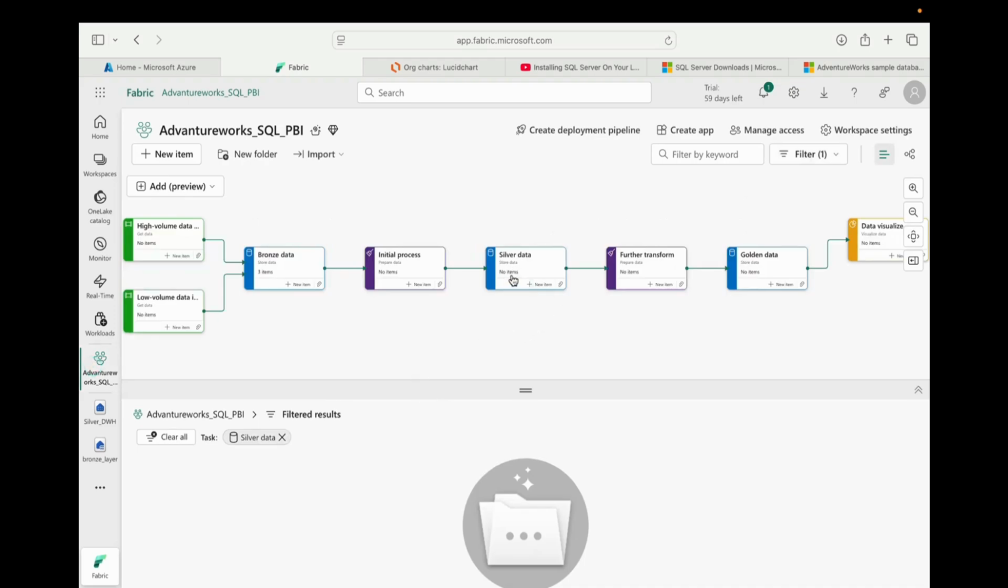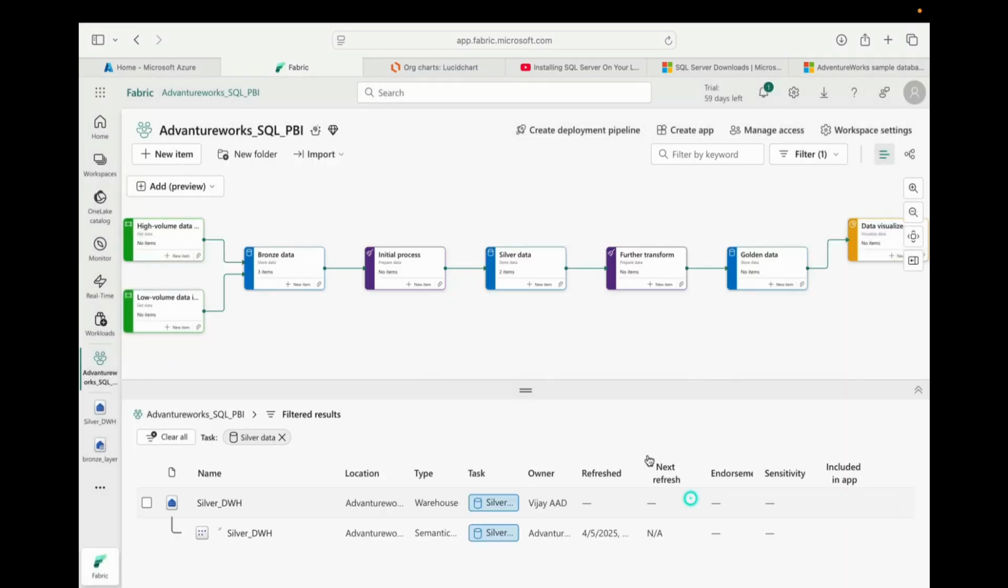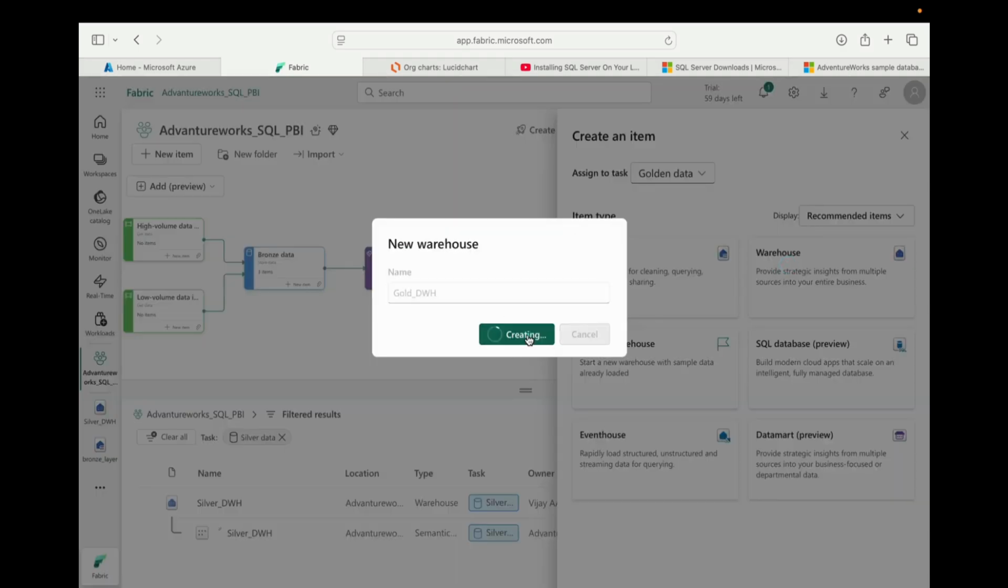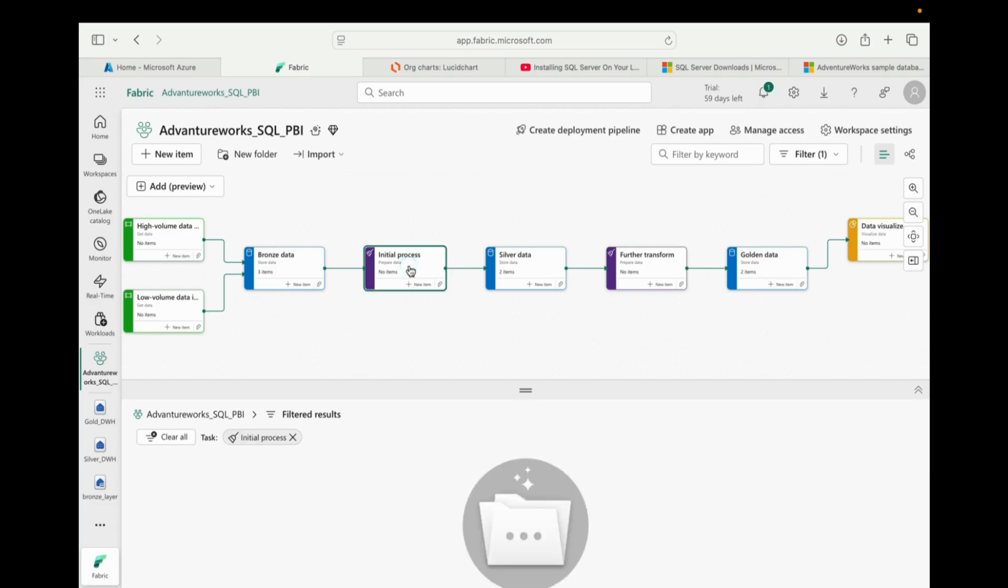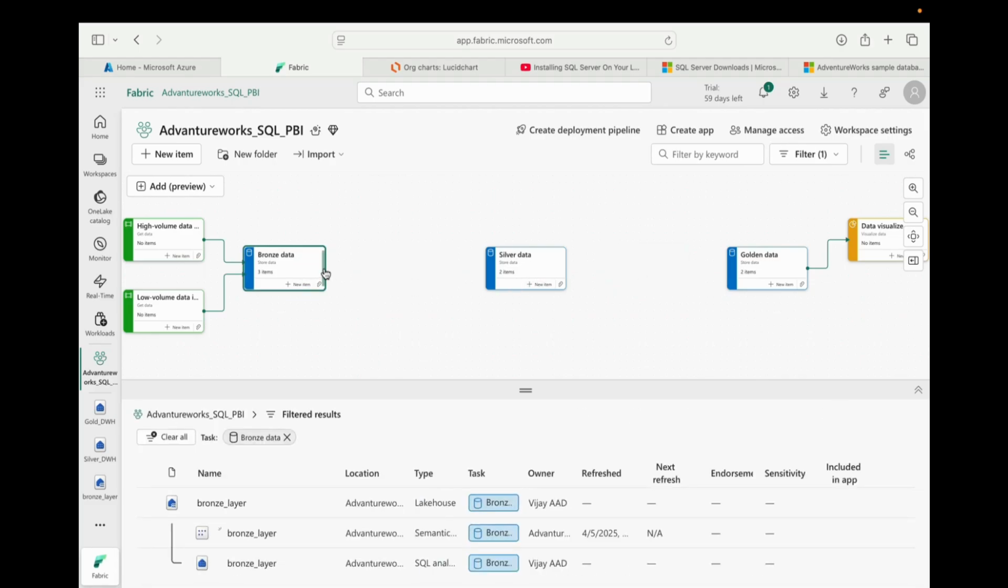If you look here at the silver stage, there are no items attached to it. What you need to do is click on Attach, then select the silver one. This will be there for every stage. Now you can see 2 items are attached to this. I'll add another item now, similar to the gold layer. It will take a while. But right now, I'm not performing any transformations or cleansing activities. What I'll do is delete all these and directly connect from bronze to silver and from silver to gold.